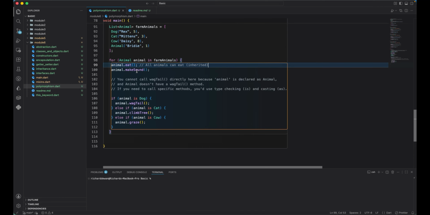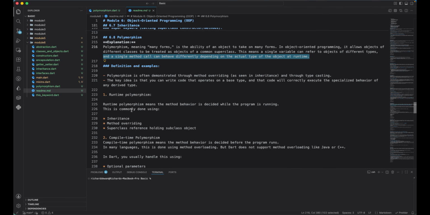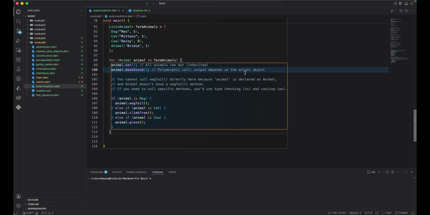This is safe to call because all animals can eat. This is inherited, as well as the other one, make sound, which is actually a polymorphic call because we have changed it in the subclass, right? So what we have done is make use of runtime polymorphism, which is overriding that particular method and doing our own implementation in the subclass over here.